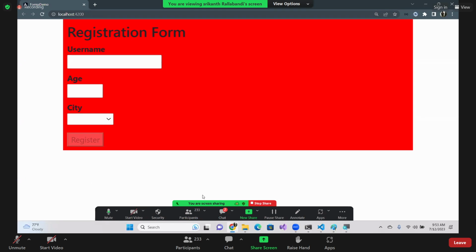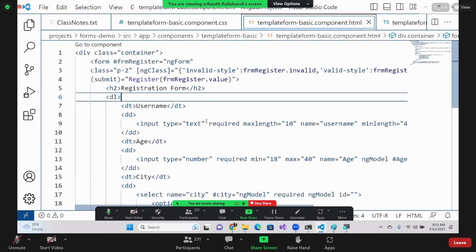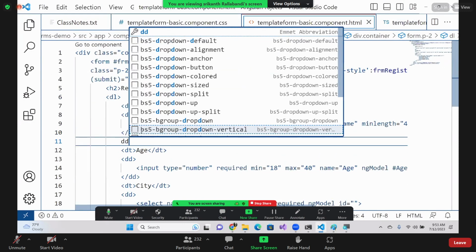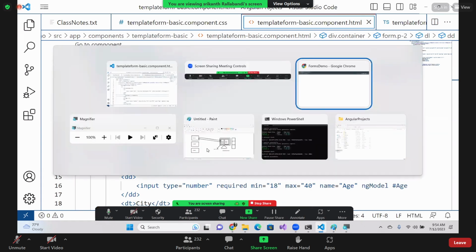Now, very good. I am going to show you how we can display the validation, a simple validation that I can apply here. Suppose I add a DD here, and it displays the message, username is mandatory. When I save it and come back here, you can see that output. Am I able to see that output here or not?